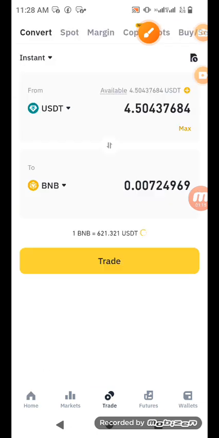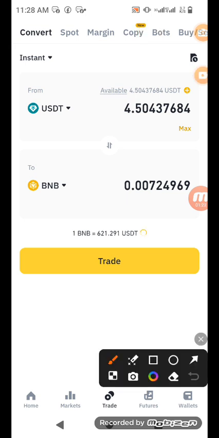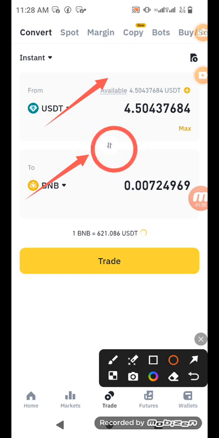Now, once you come here, you discover that you have a place where you have the token you are converting from and the token you are converting to. If it's placed wrongly, you can still change it by clicking here. If I click here now, BNB will go up, USDT will go down. I don't want to do that.